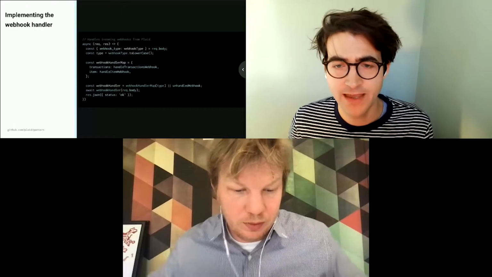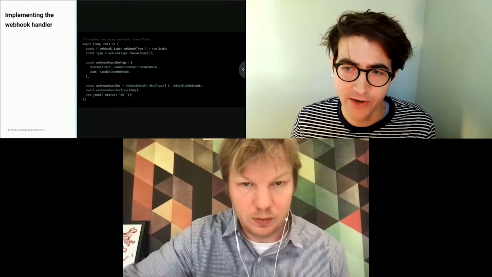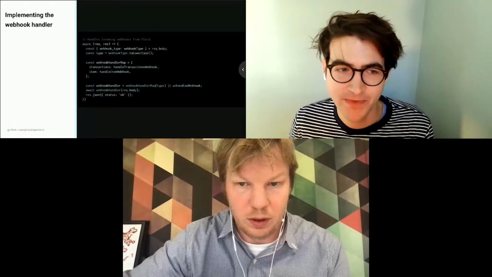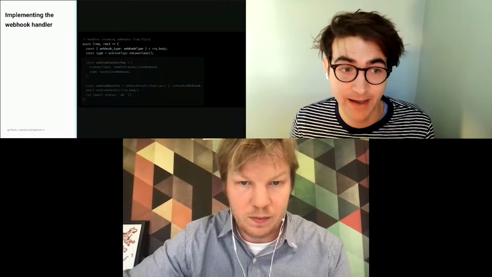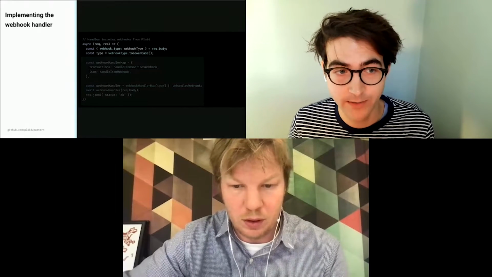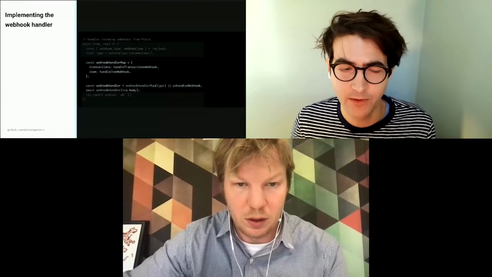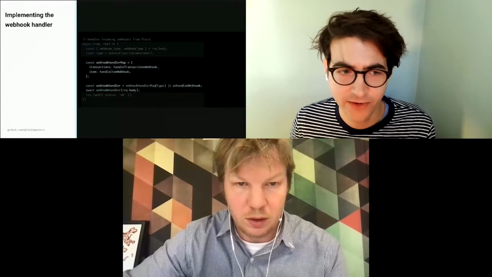So I want to walk through the actual server implementation now. What I've done here is create a pretty simple HTTP request handler. The first thing it does is inspect the webhook type field of the request body, and then delegate work to a different handler depending upon the type. So that's what's happening here. We pull out that webhook type from the request body, and then we have a map of different handlers depending upon the type.